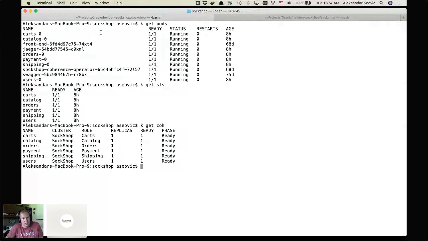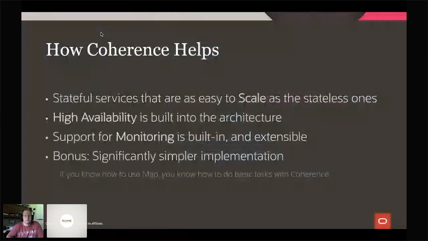Now, how is this better? Well, you haven't seen it yet, but these services are stateful. They don't need a separate data store. And as you'll see in a second, they are as easy to scale as the stateless ones, as easy to scale as the Spring Boot or Go stateless services from the original application. High availability is built into the architecture. Again, not when you run with a single pod per service, but it will be in a second. Support for monitoring is built in, and it's also extensible. And the implementation is significantly simpler.